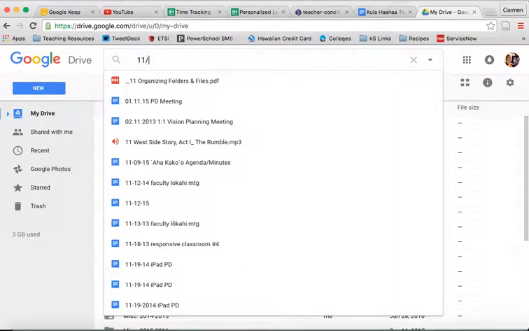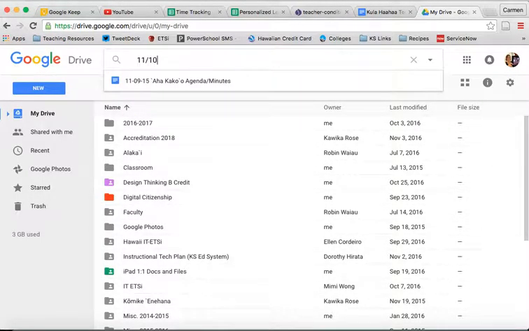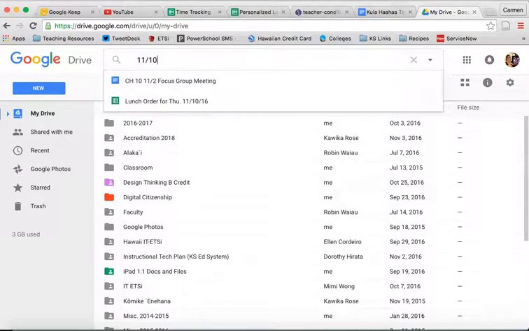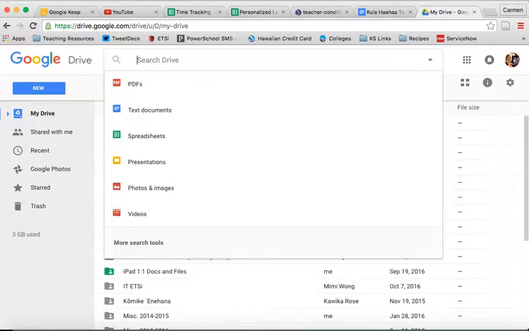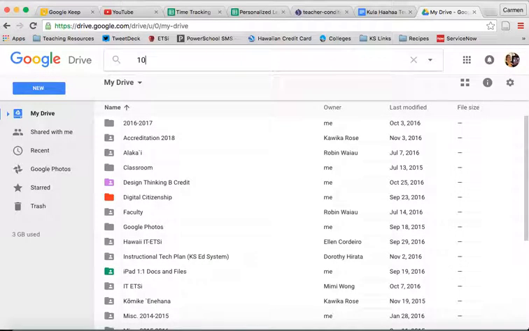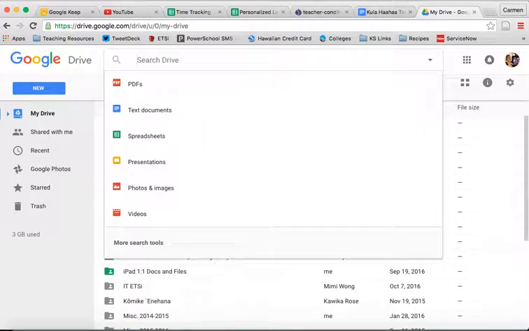So 11/10, whether it's a slash or a dash, it should show you the results that match that, and you can try various forms of it. 10/2. Okay, so hopefully nothing happened on 10/2.